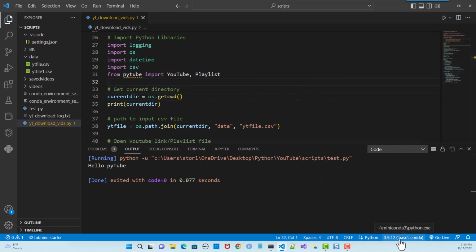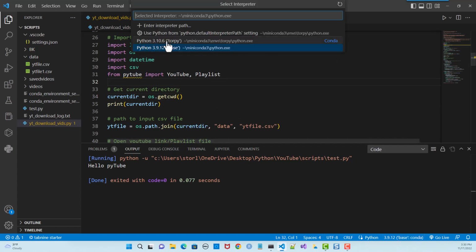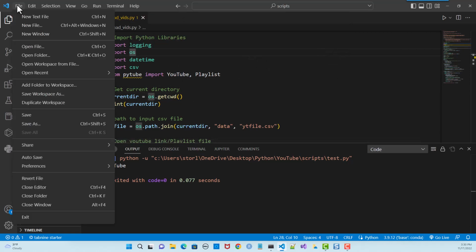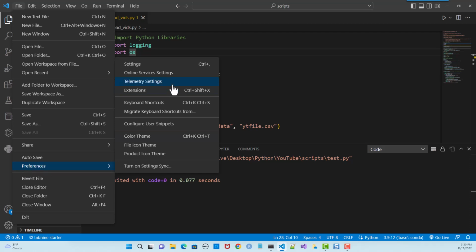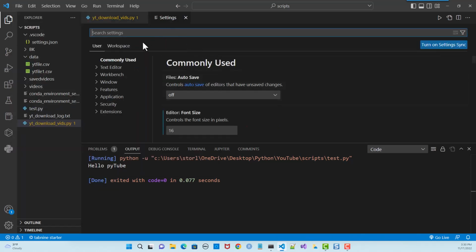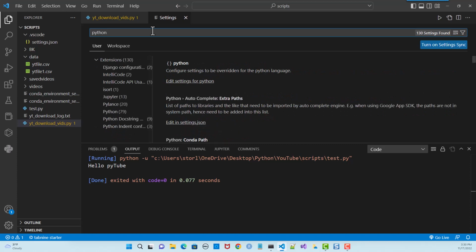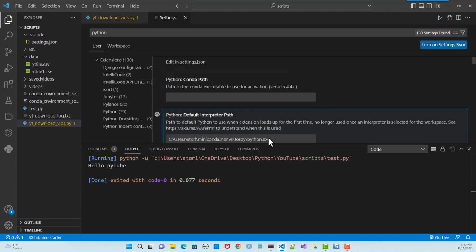Since I have this now, I can click on this, and then I can choose another one from here. Now, in case you want to set one of these virtual environments as your default, you can also go into File, Preferences, go to Settings, and then you open settings like this. This is the GUI version of the settings, which I find very cumbersome. But you could search for Python like this, and then you can do some edits here for Python. You can set up your Conda path. You can set the default interpreter. And I already set this.